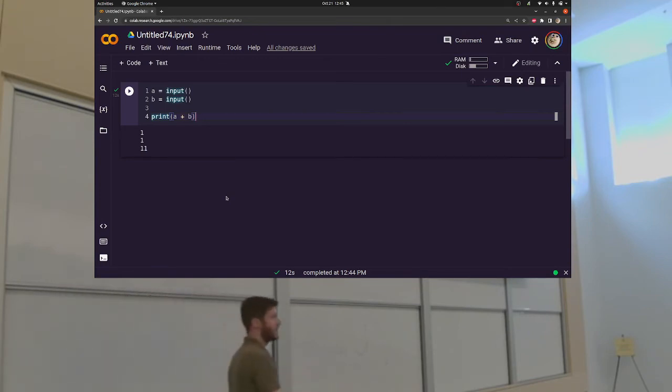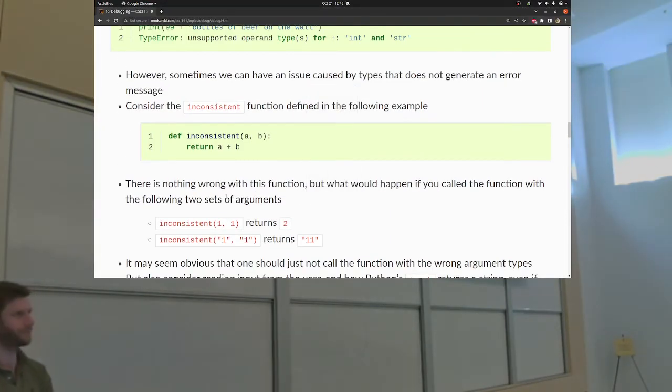One way to hedge against this in Python would be your type hints, right? I didn't have type hints here. If I said inconsistent A, it's an integer, and B is an integer, and it returns an integer, that tells the programmer, this reminder, these are supposed to be integers. But having the type hints won't stop Python from making the same error.